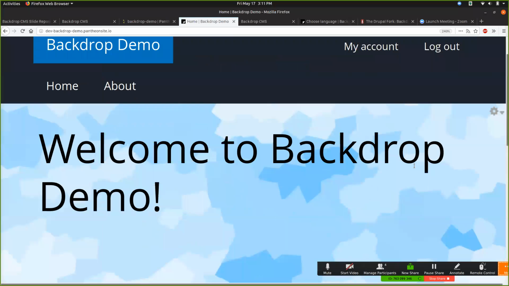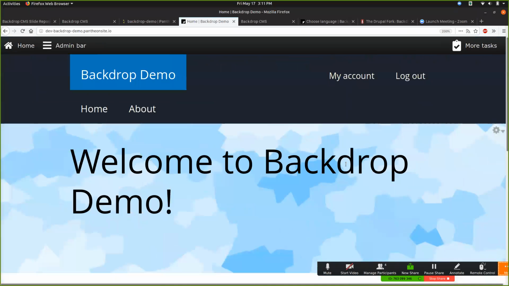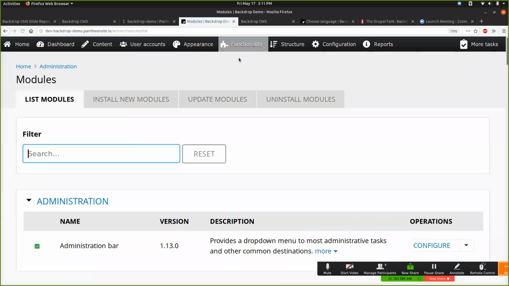All right, so let's go ahead and create a new. Actually, let's go to the module page first. So just another example of how our administration system is a little different. We renamed the modules page functionality, but if you're looking for modules, you can type modules in the search box and it'll still take you to the modules page.